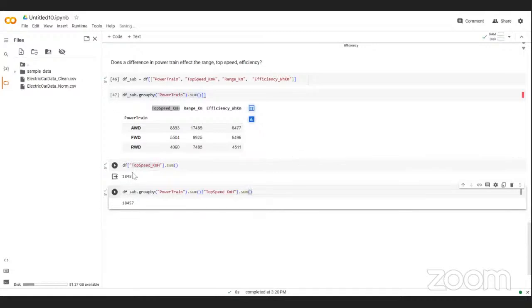So basically what I'm trying to say is we can do a pie chart where the pie chart will be a total of 18,457, and then we'll start giving portions to either AWD, FWD, or RWD based on the percentage of whatever each takes. So let us do that as the last visualization we'll take for today.